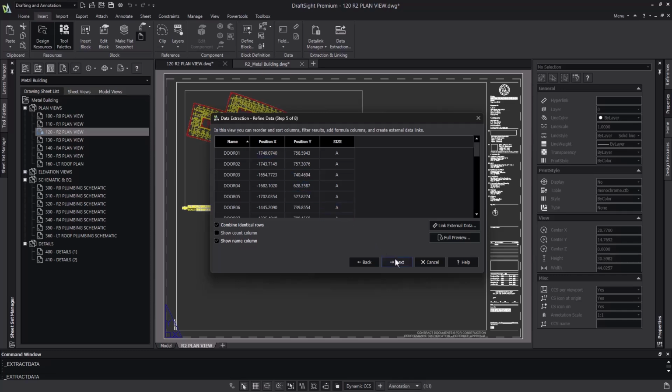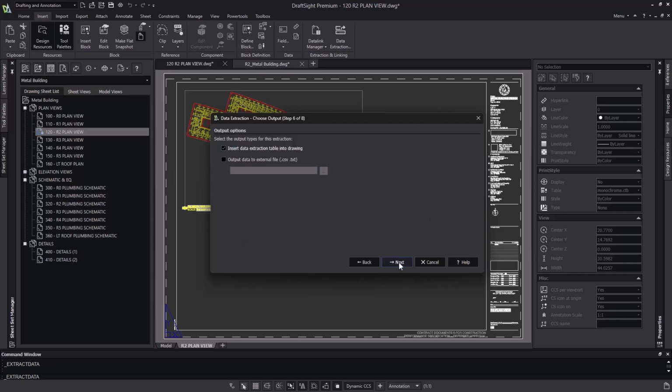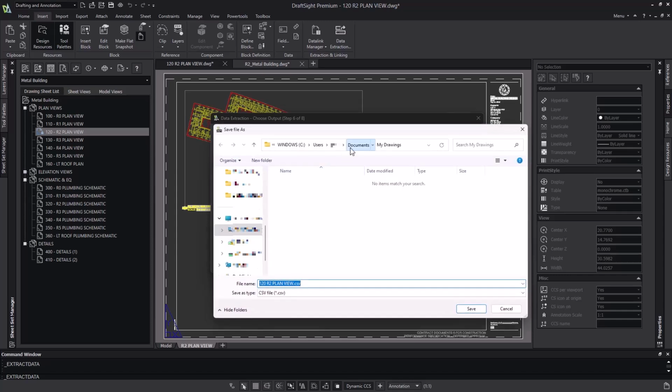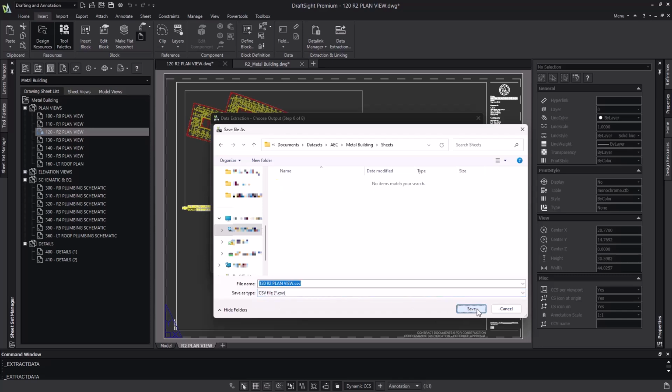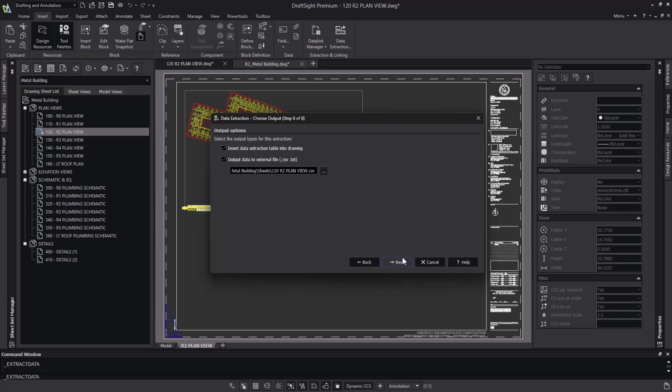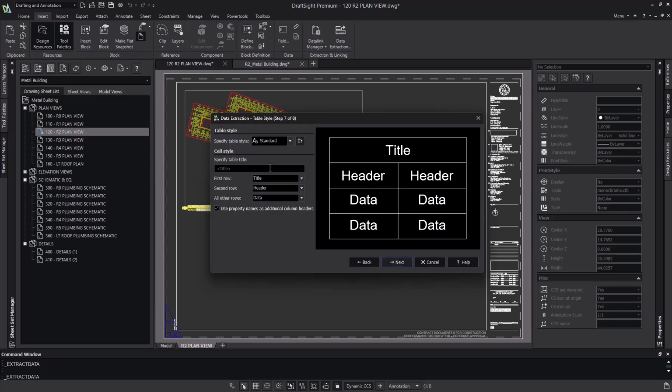Step 6 gives us the option to choose how we display our info, as a table or an external file. Let's choose both because we want to show the information in our drawing and share it to other teams as well. We get the option to share this table as a CSV or a text file. Our last step is to choose a table style to use for our table in the DWG and title it.